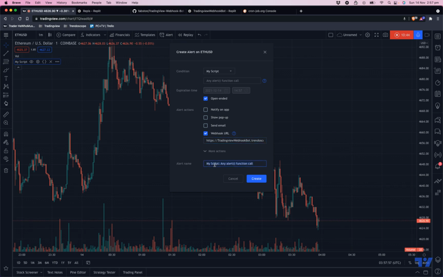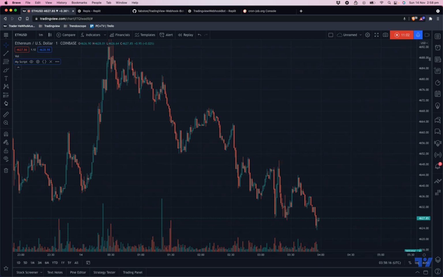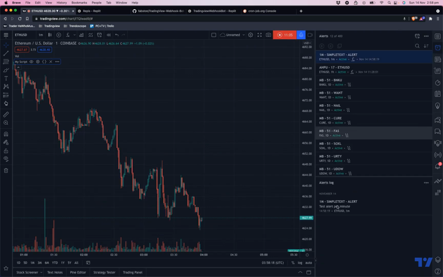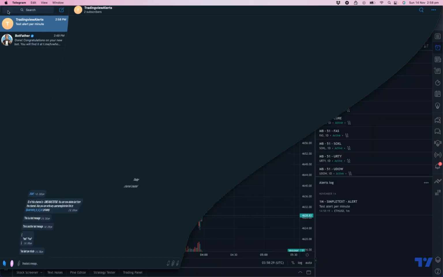So this is 1 minute simple text. All right, I'll create this one. As soon as you create this, it'll start getting the alerts. Yeah, got the alert here. If you see the Telegram channel, test alert per minute. We already see this one. So this gets fired every 1 minute now because that's what we configured.